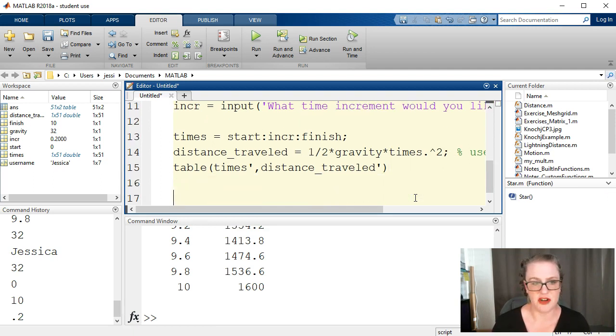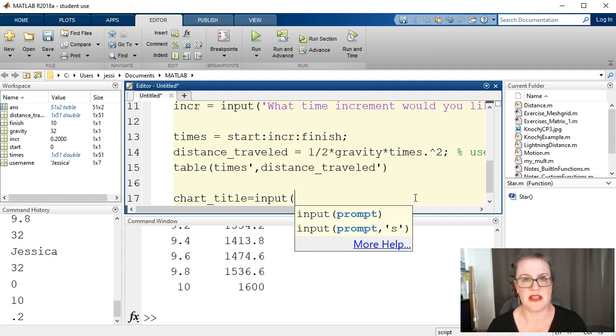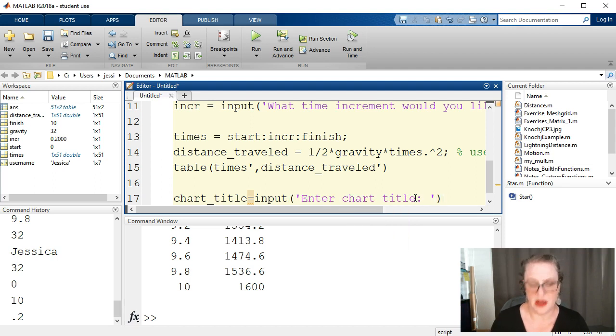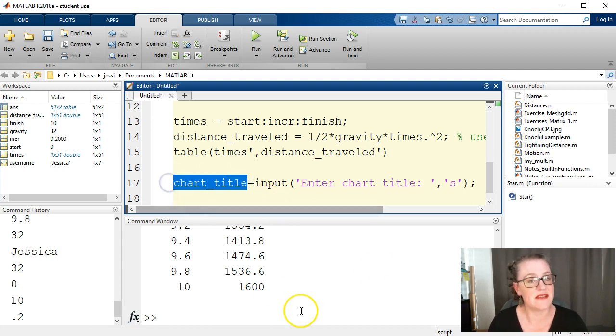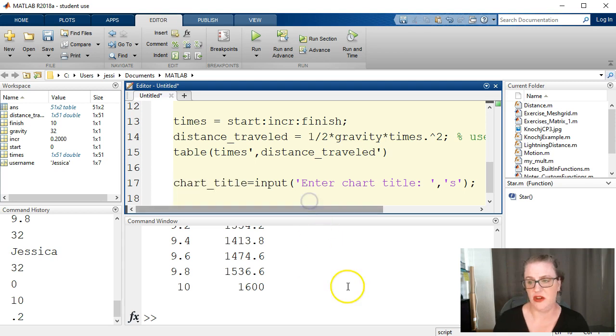Let's go ahead and graph it for fun. Chart title equals, let's get input. So let's do this one as a string. Enter your chart title. We'll have the user come up with it. So I'm going to suppress that output. Notice what I've got here. And what did I forget? If I want the user to be able to input text instead of a numerical value, I need to tell MATLAB this one's going to be text. And that's what that flag S does. That says, hey, record this one as a string. And we're saving that string as a variable called chart title that we can then use.